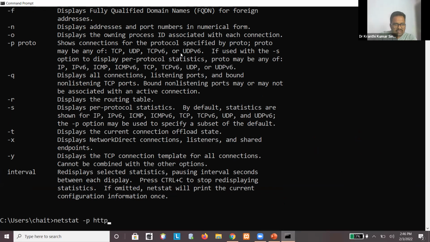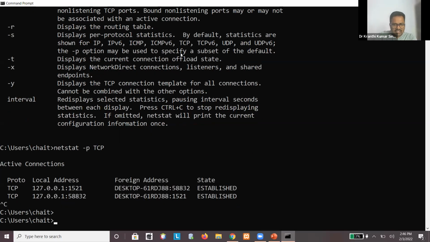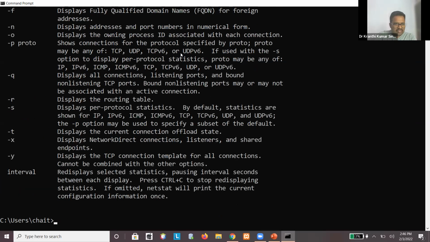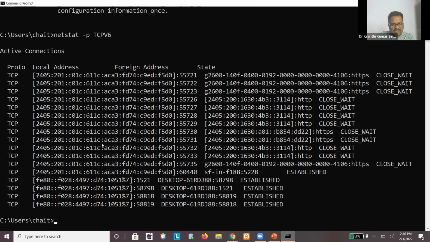I'm trying this one, but I don't know why we are not getting it. I can mention TCP here. See here, active connections of TCP. If I need UDP connections, how does it act? No active connections for UDP. For example, I need HTTP. No, not available. For example, I want TCPv6, whether it is available or not. Yes, of course, all these version 6 TCP connections are supported by IPv6 addresses. In this way, we can categorize many combinations.